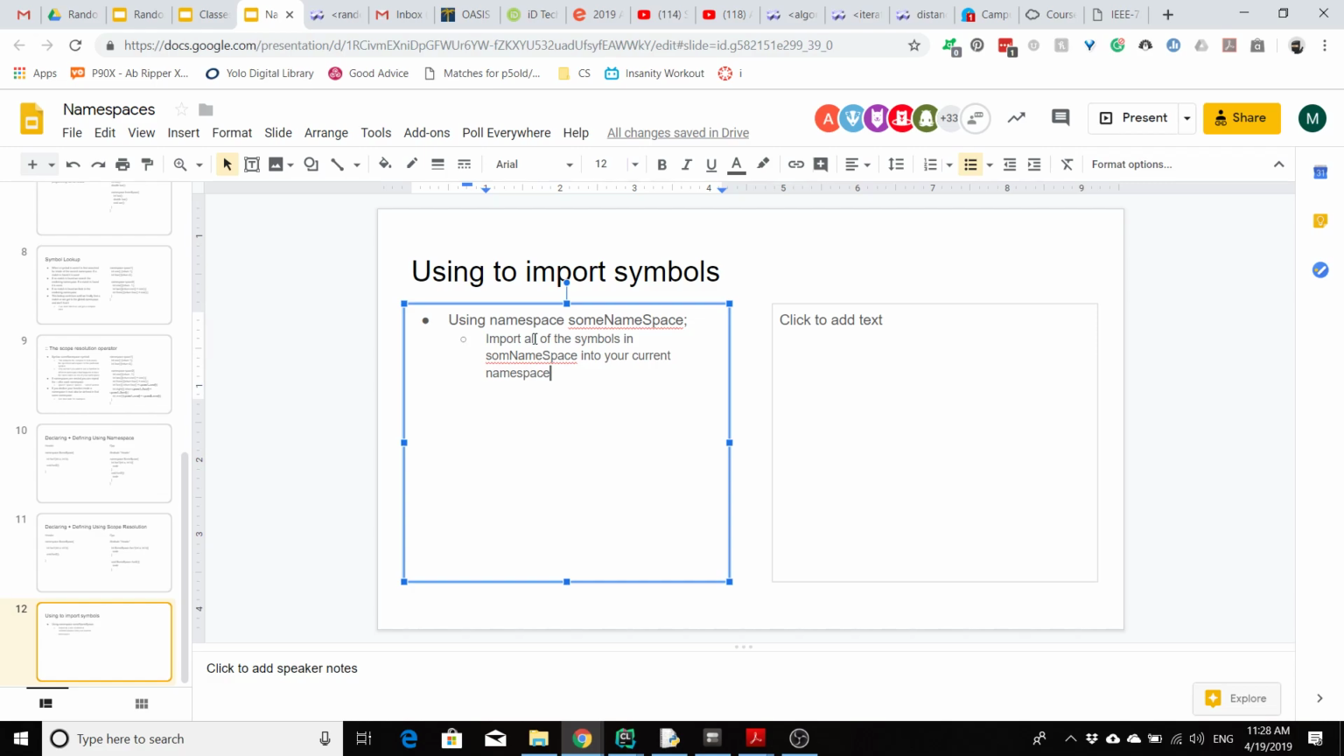And I'm going to discourage you from doing this. A lot of times, if you look at examples online, you'll see people say using namespace std. What that does is it takes all the symbols in the std library and pulls them into the current namespace. Since all of the symbols have been brought into the current namespace, I don't need to say std anymore. I can just say vector or string or find_if, right?